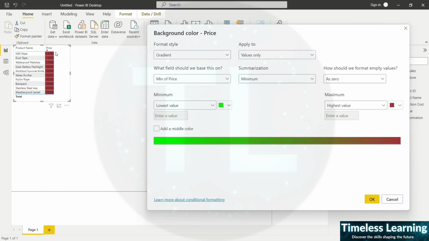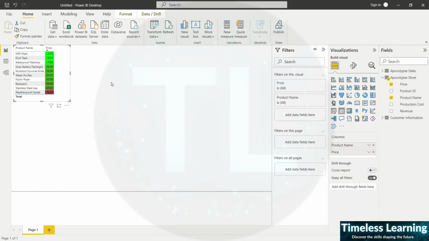And it's going to choose the minimum of each row, which is the price. So we're just going to select minimum for this example. We'll select OK, and it should correct it accordingly, which means the bright green is the lowest, and it goes all the way up to the highest, which is the red.